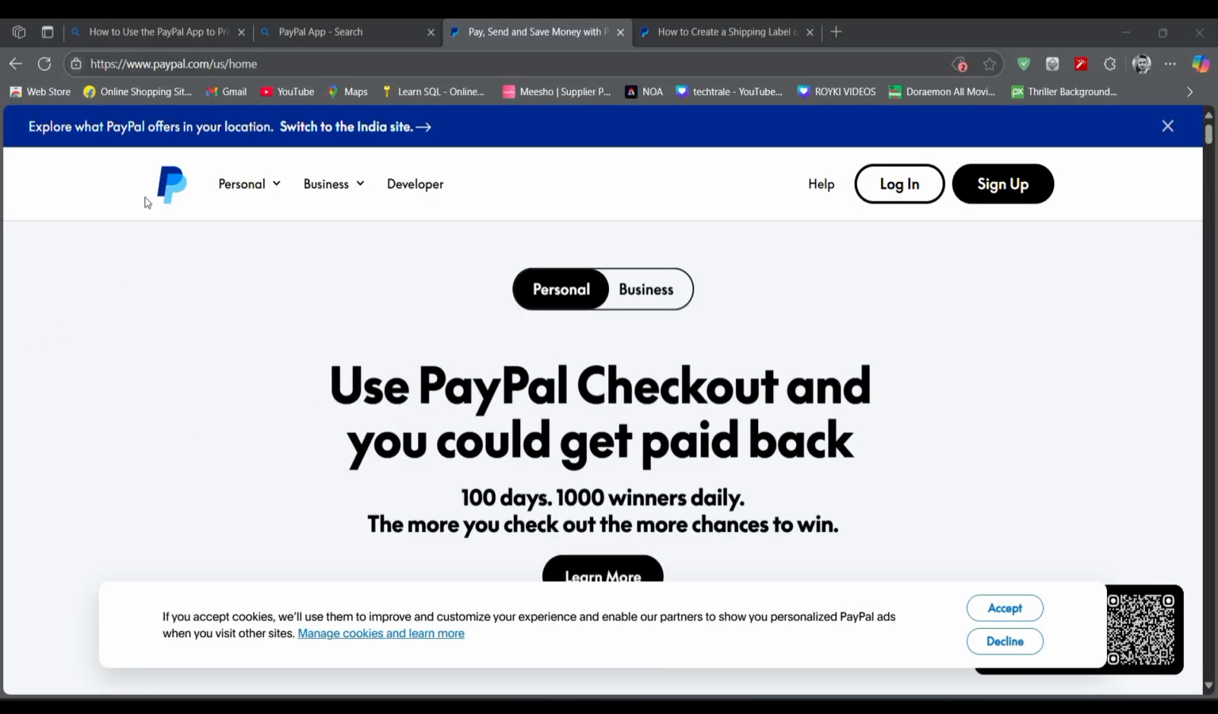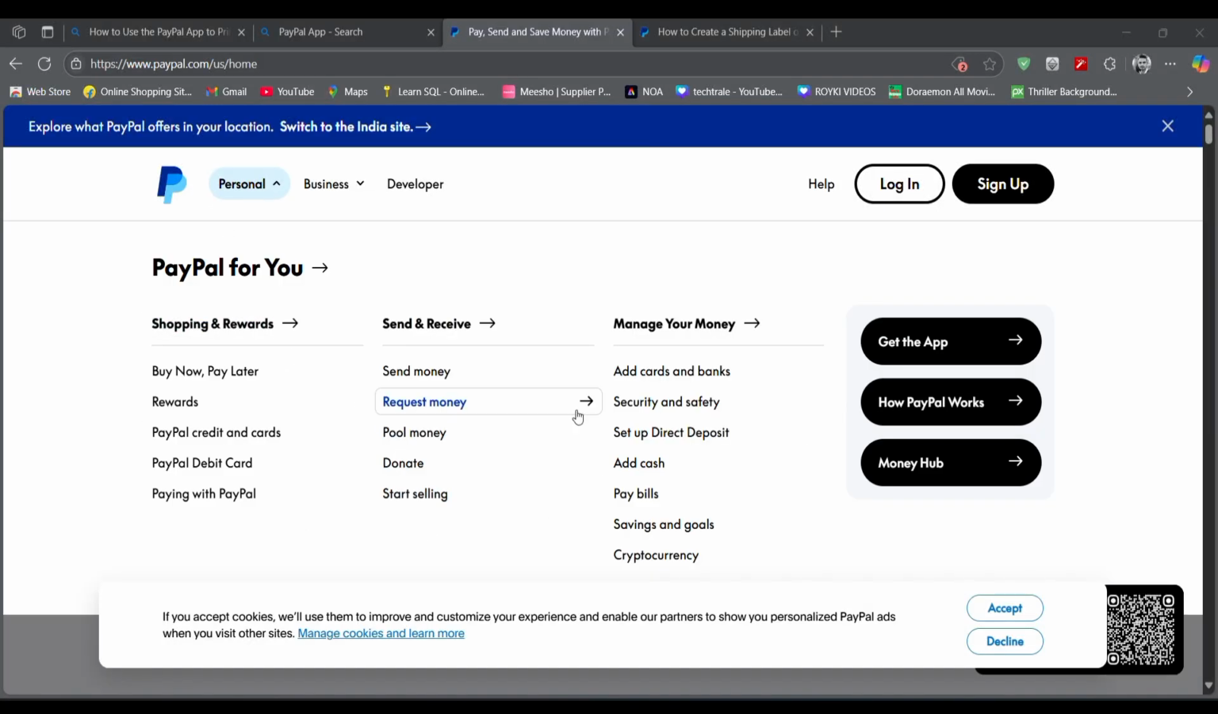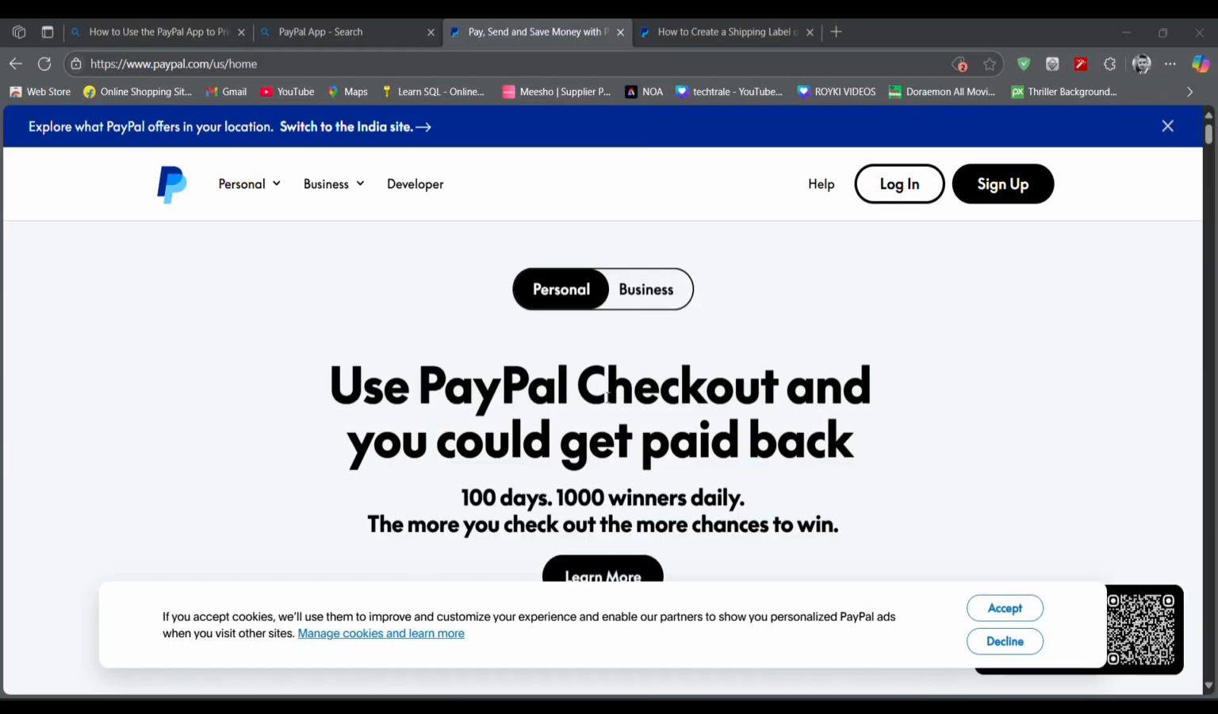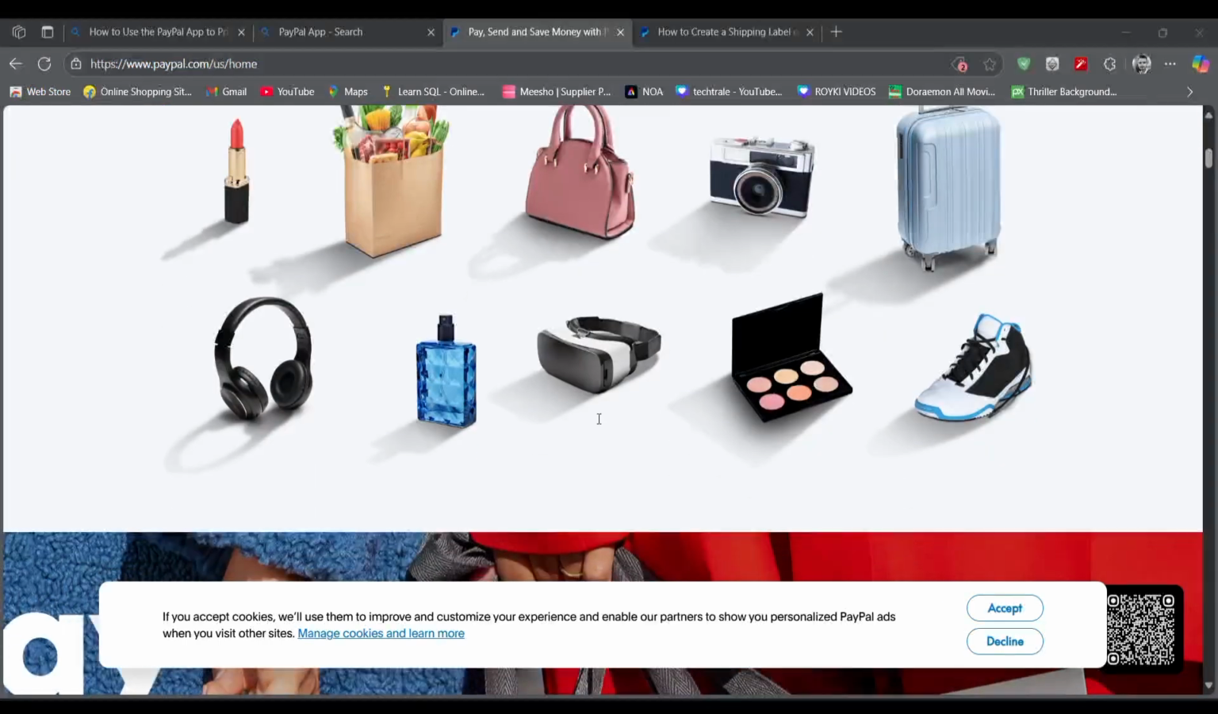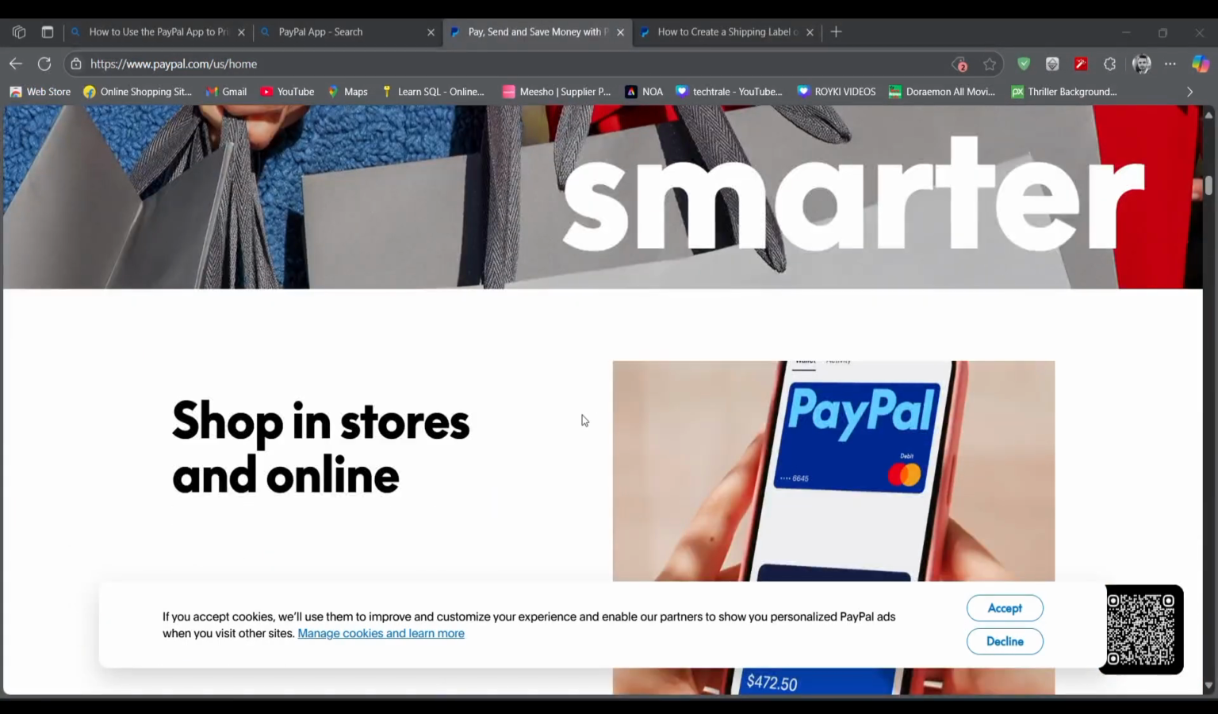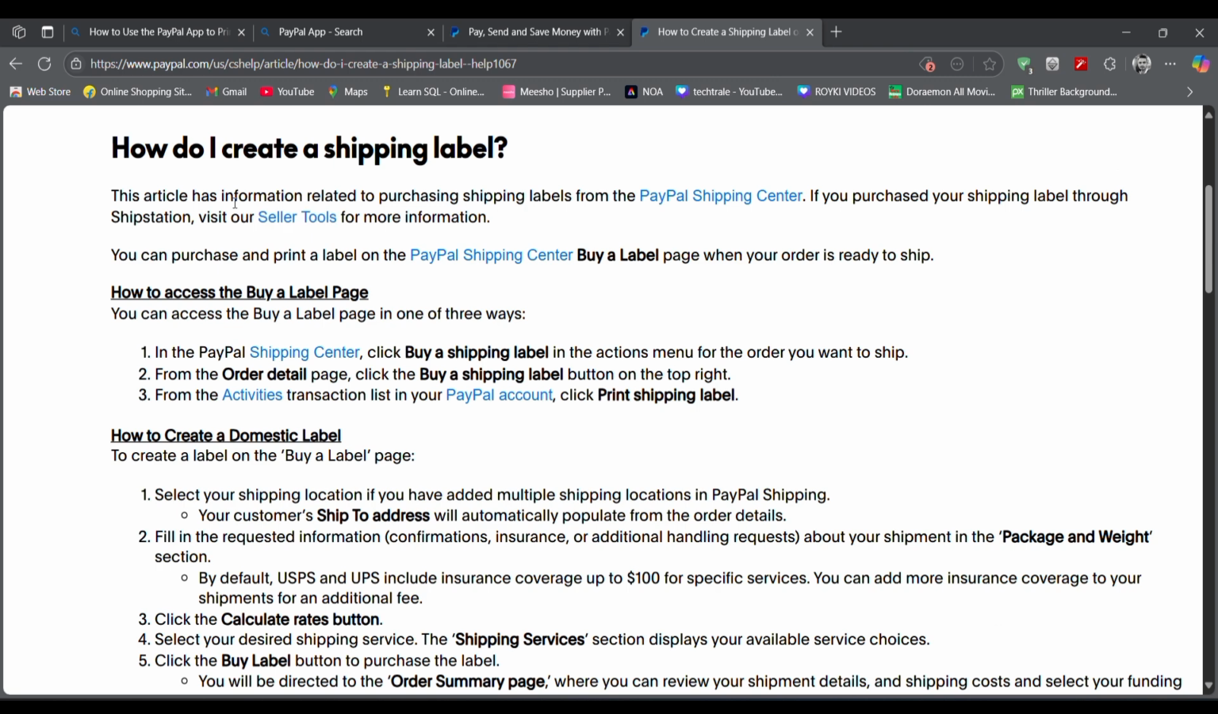How to use the PayPal app or website to print the shipping labels here on your PayPal account. So yes, this is my homepage on PayPal. You just need to sign in with your email address and the password. Now follow these steps in order to create a shipping label.